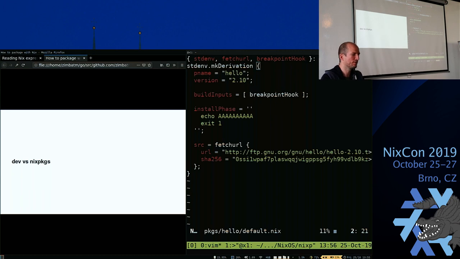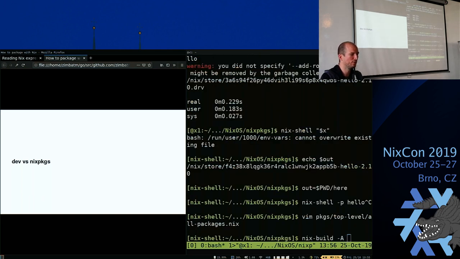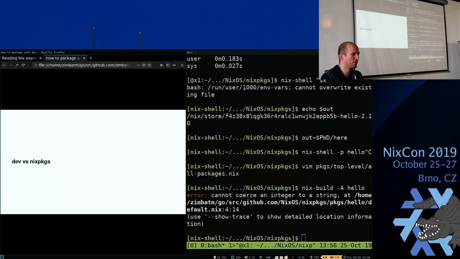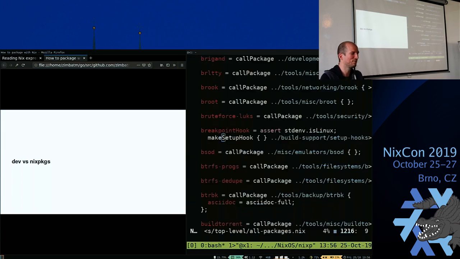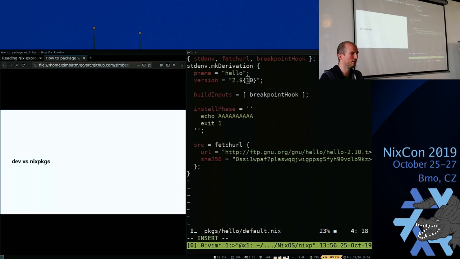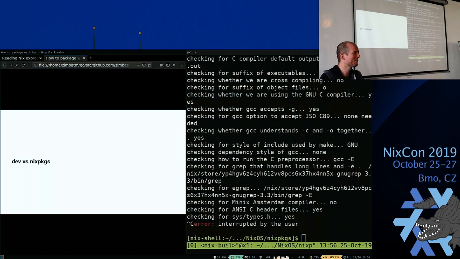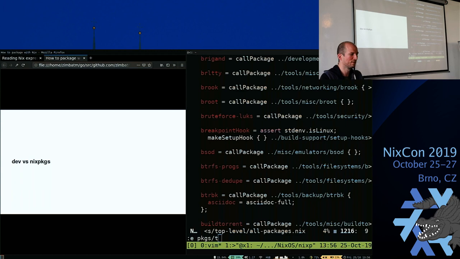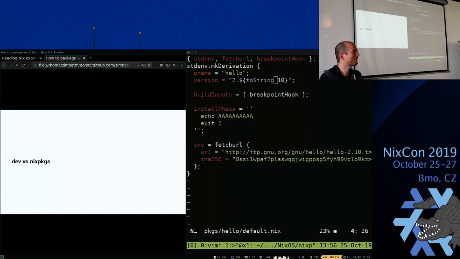There's a few issues that you could have. For example, you could have something like this. So now if I need to build hello, it says cannot coerce an integer to a string at this file, line 4 and 14. And basically that's because it doesn't do automatic conversions of strings. So in that case, imagine that's your source, you would call toString, and then now you're good. But not all problems are as easily solved.